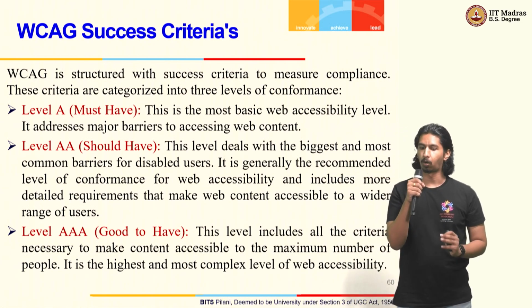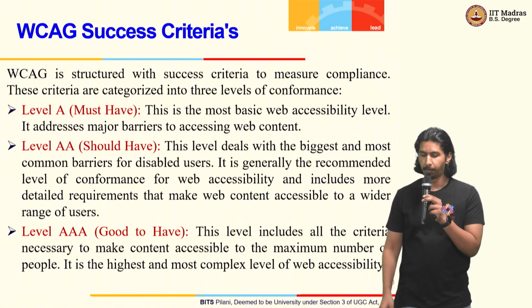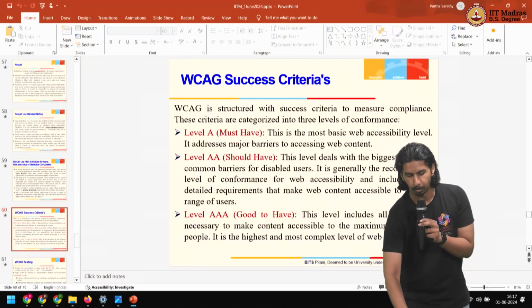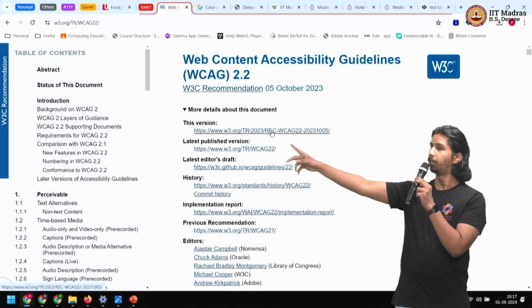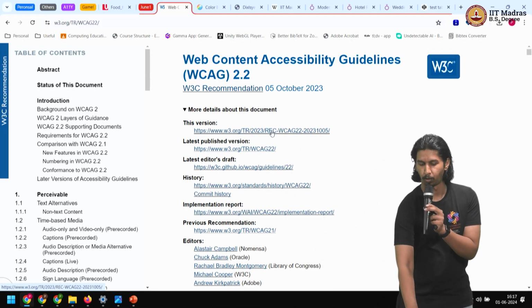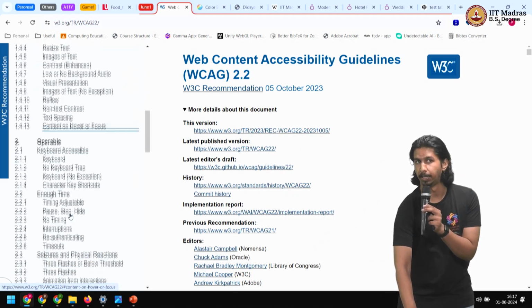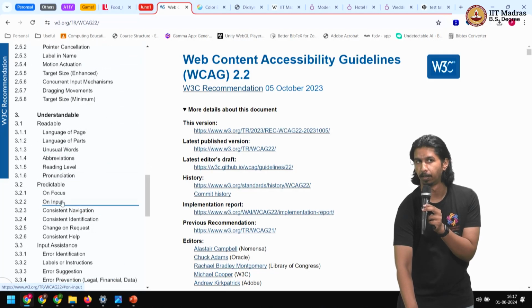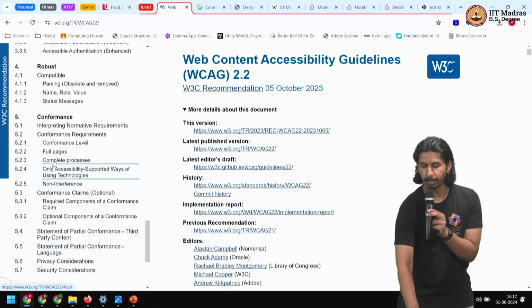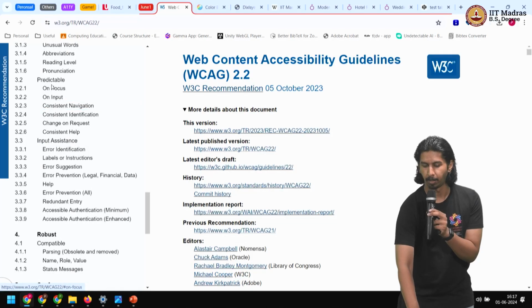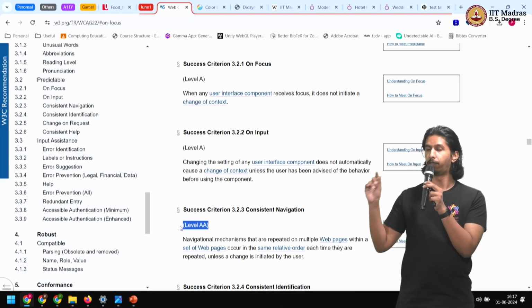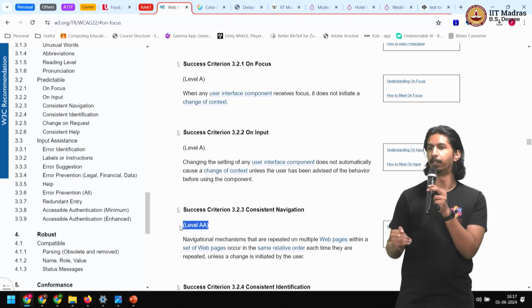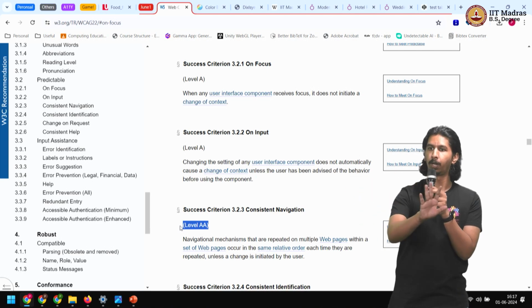So all the guidelines are already defined as level A, AA or AAA. So I'll show you the actual document of WCAG. Are you able to see this? Web Content Accessibility Guidelines 2.2. If you go to the left side, all of these are guidelines, right? Every link here is a guideline. For every link, there is actually this level A or AA mentioned here. Are you able to see here? Level A, this is level AA, right? So every success criteria has these 3 grades given. Is it mandatory, or is it should have, or is it good to have?